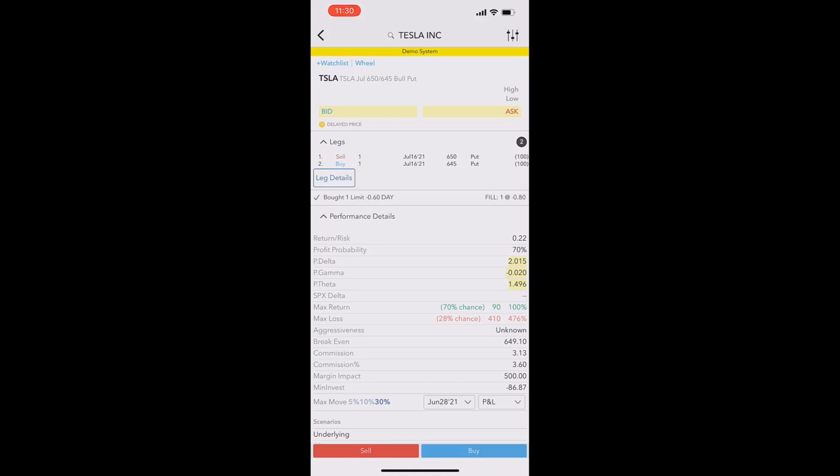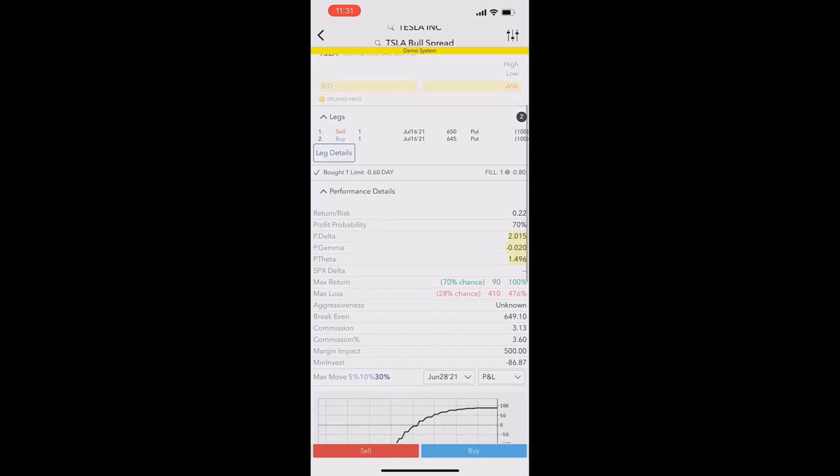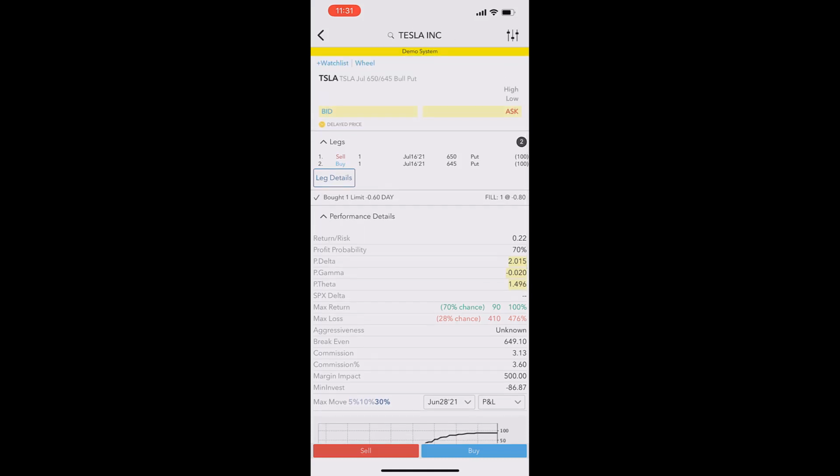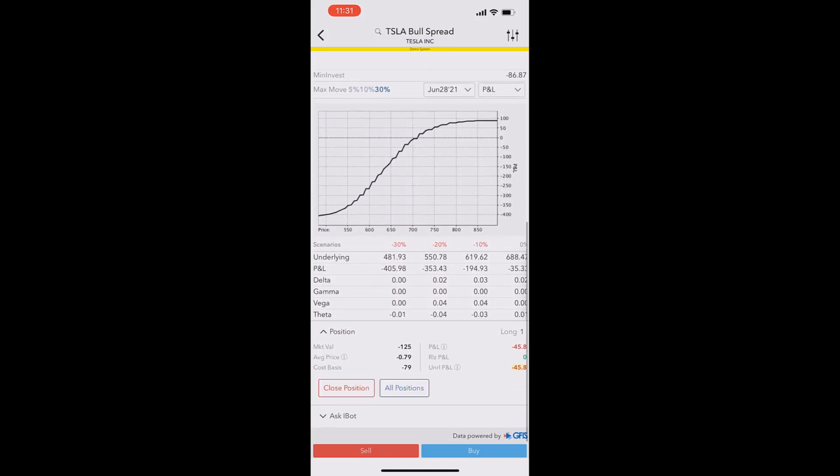It was filled at 80 cents, as you could see right there in small print on the right side, in the middle, a little bit higher. Filled one at 80 cents, okay? But it says at the left side, bought one limit minus 60. So it's a bit confusing, but basically it's a credit. All right, so let's say I want to close the trade. So I've got a button there that says close position in red.